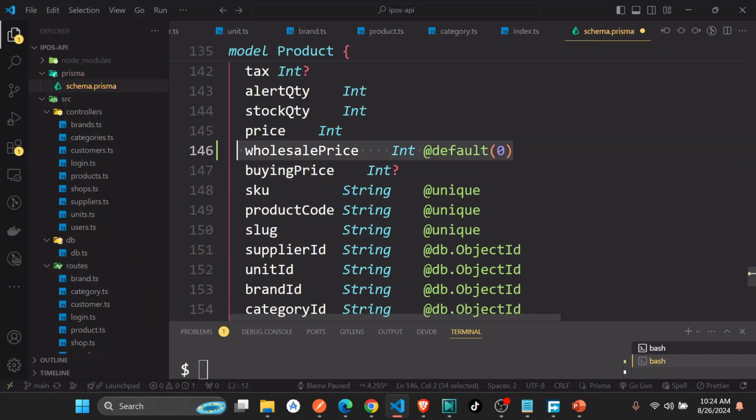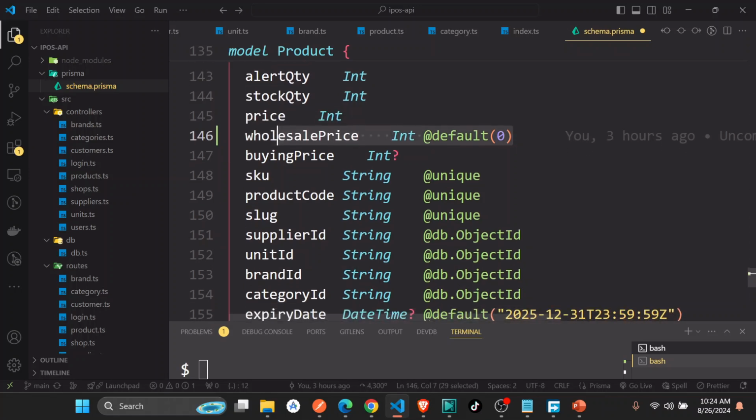So if the wholesale price is not there, then it will just create a default of 0. And teach yourself this habit. Always, if you have already pushed to production, make sure all new fields you add are given a default value. Okay, so moving on.